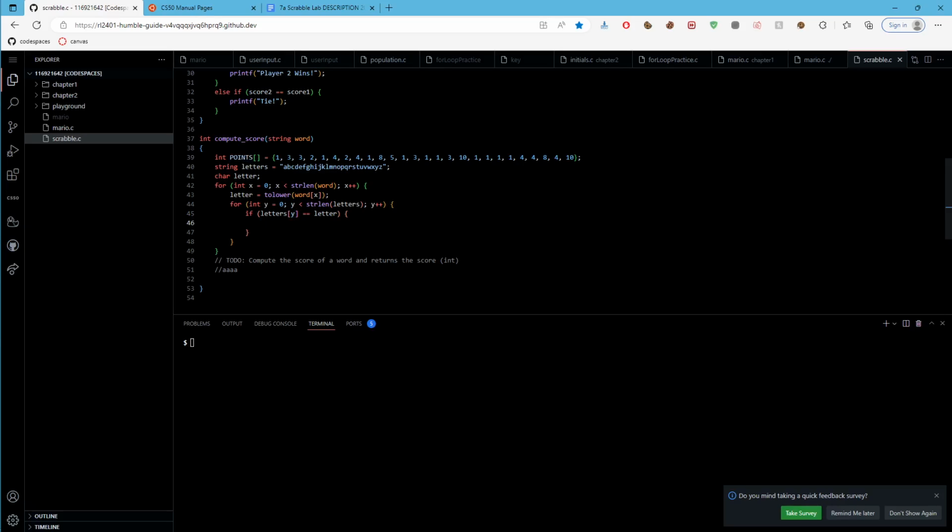So the points to add will be points and then y. I don't really like how that's capitalized, so I'm just gonna lowercase that. But now we just need to count up all those points, and then we can just return it at the end.